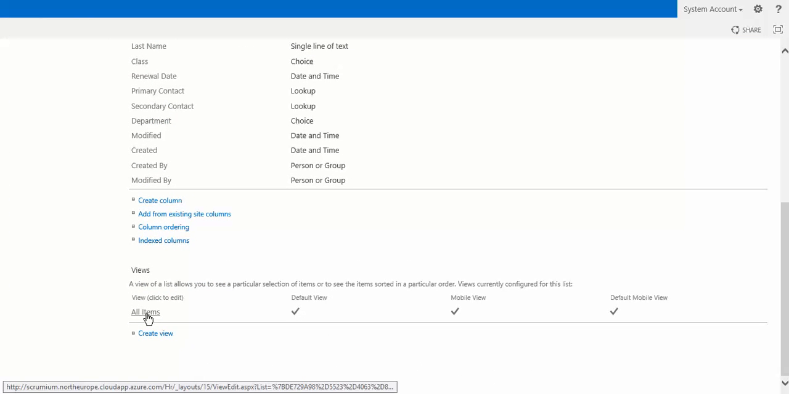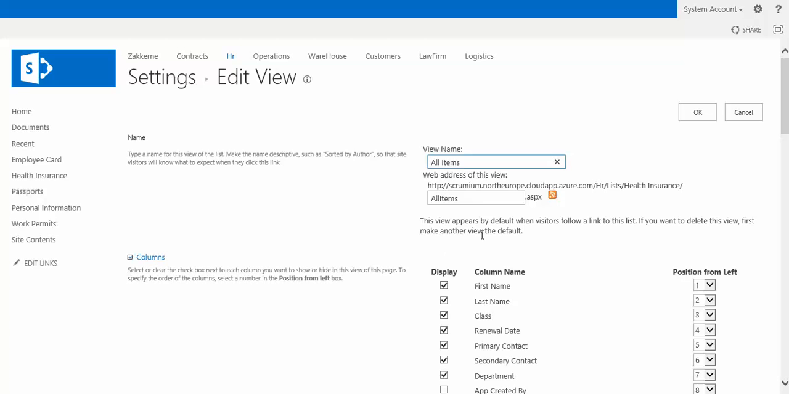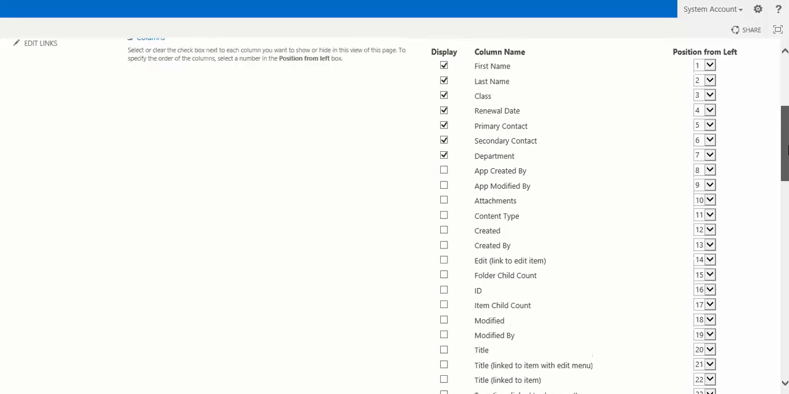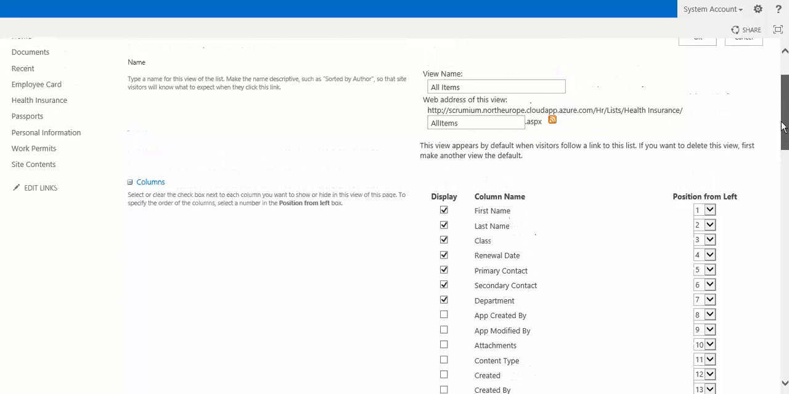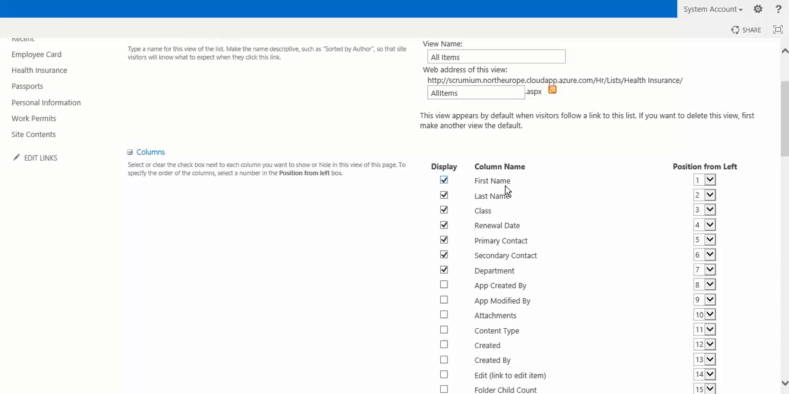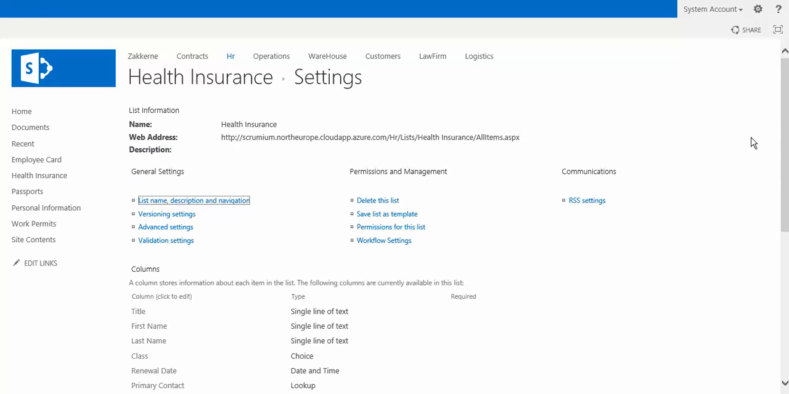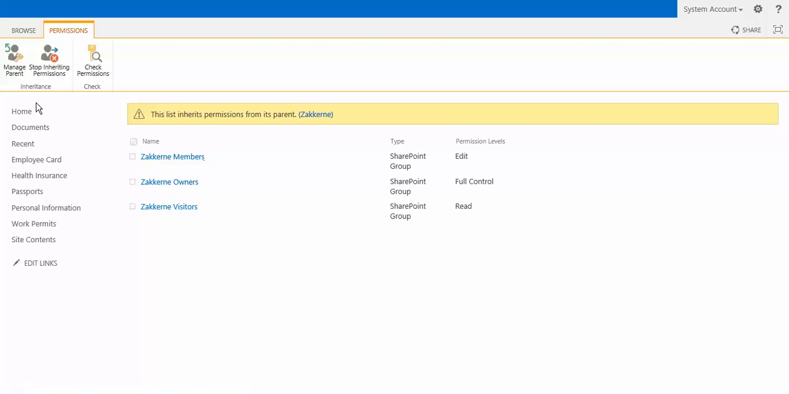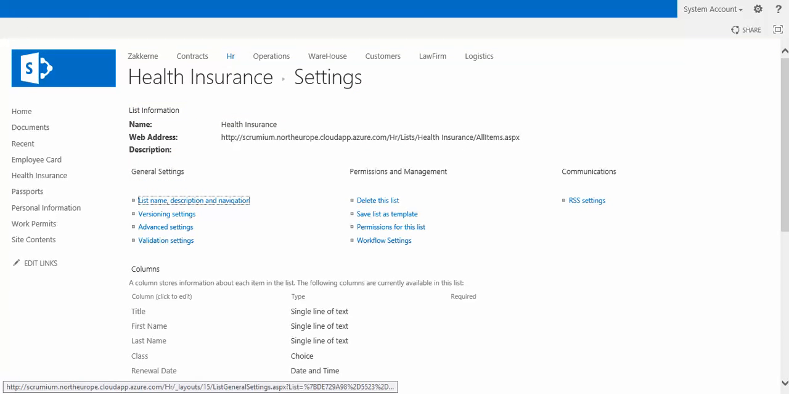We can create a new view. If you go to all items, we can select the columns we want to show in the landing page of our list. Here, for example, we selected first name, last name. We can add as many columns as we want and select their order. Also, we can have permissions for this list, which means we can say who can modify this list, who can view data on this list, who can work on this list.